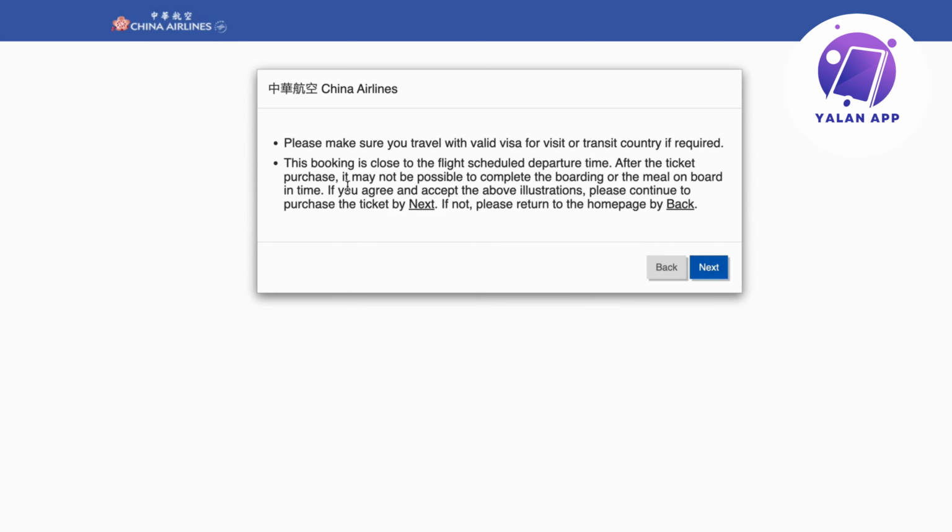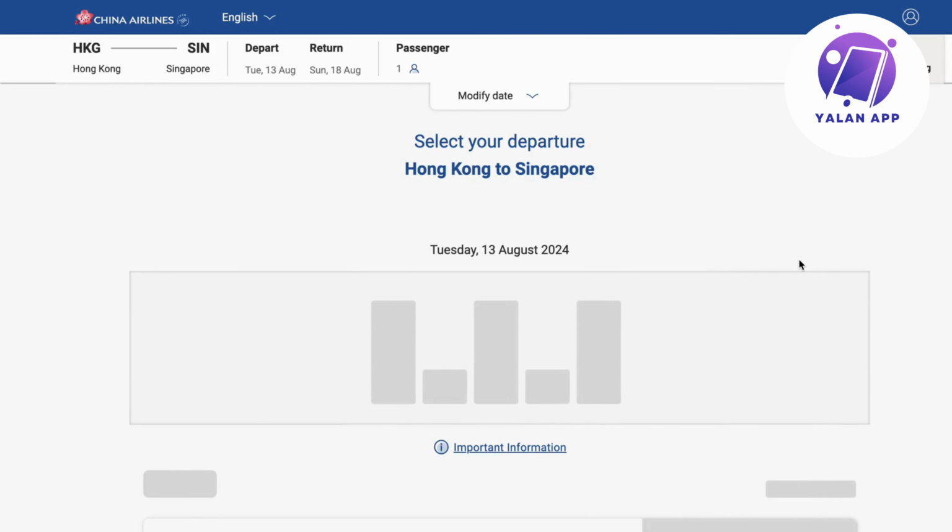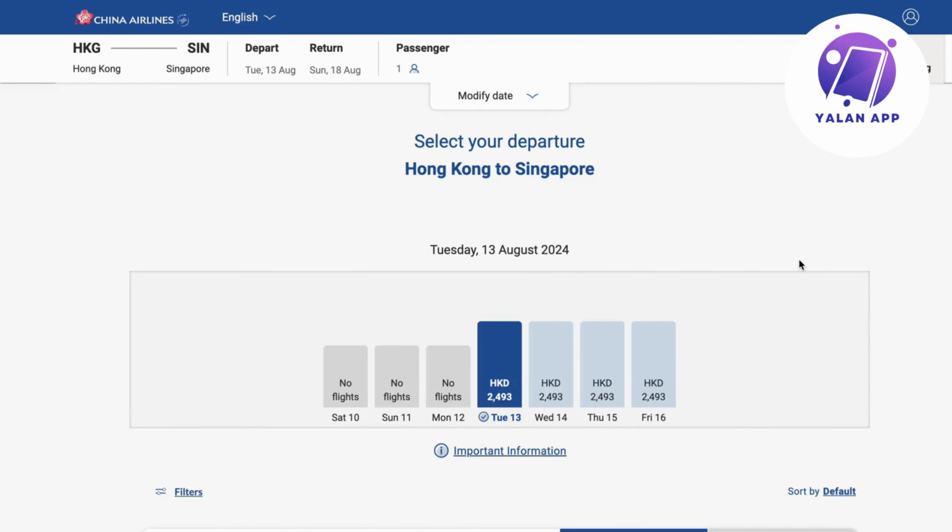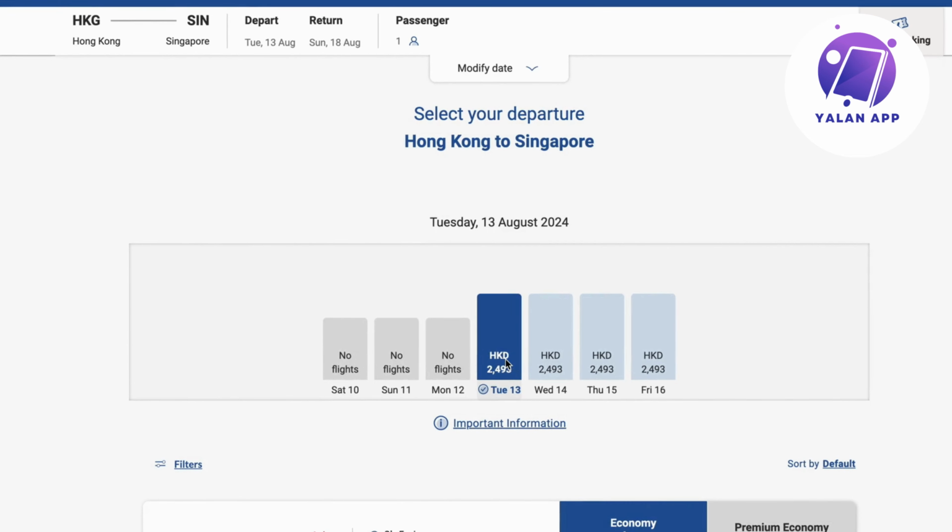Just a second. And as you can see, please make sure you travel with a valid visa for the visit or transit country. And we can also click on next right here. By the way, sometimes when you click on next, you get an error message on China Airlines. I don't know why that is. Just go back and try again, and hopefully it will work. I tried to book flight tickets before, and when I clicked on next, it just gave me an error message. But if it happens for you, just go back and try again, basically. That fixed my issue.